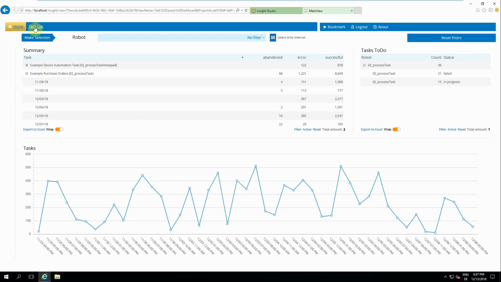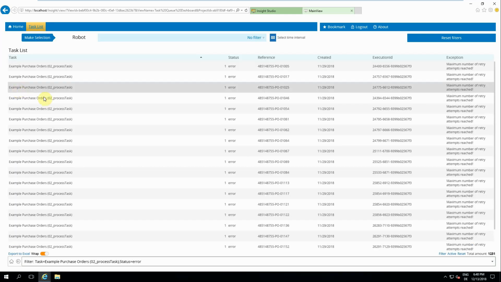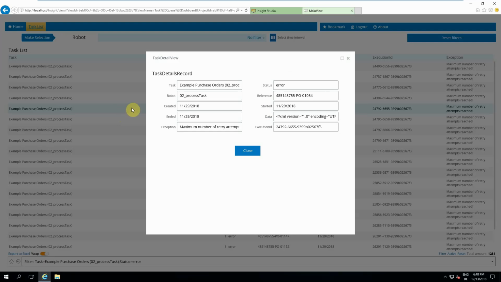The dashboard has a second page, which is a task list. So this again is broken down for each queue. So here is the purchase orders example robot, and you see again the sum of the various tasks in which status, and you can inspect the details by drilling down, and by clicking on each item you get the detailed information, including the XML data and the execution ID.